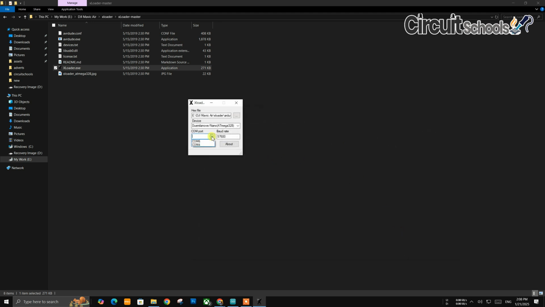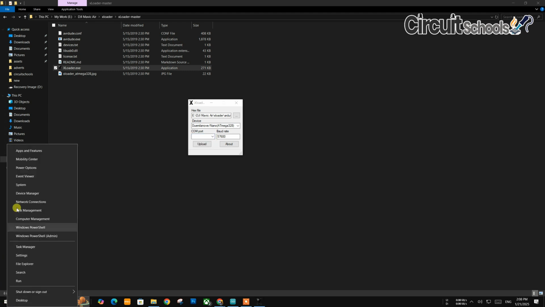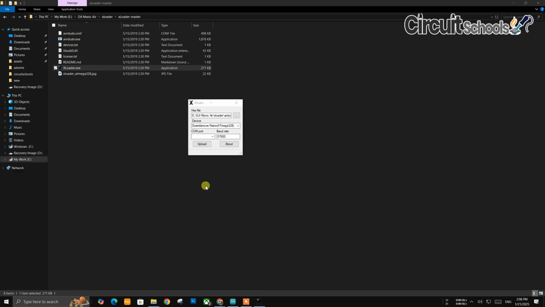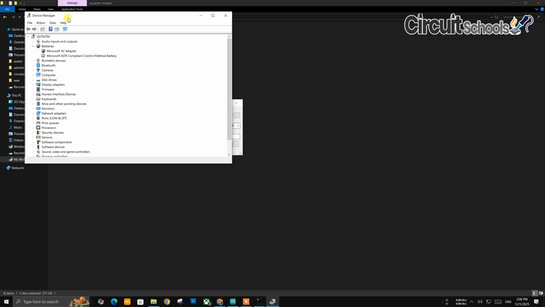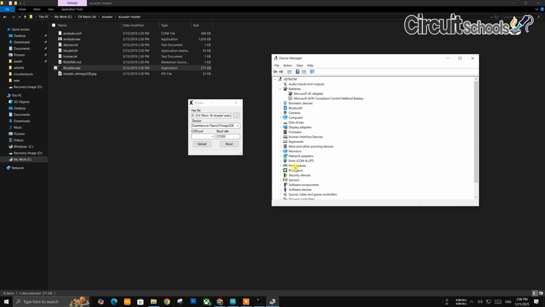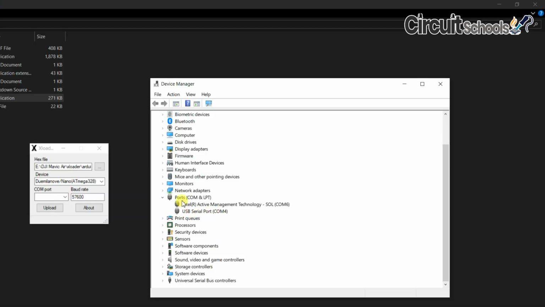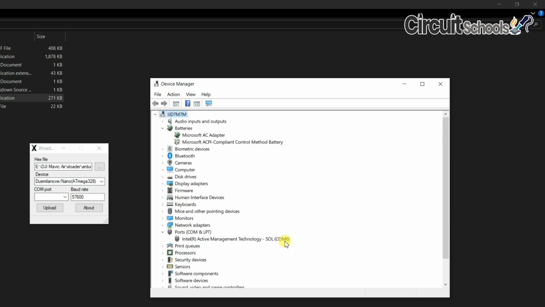Now in the third row, there are two options. First one is the port. To find out on which port our Arduino is running, open Device Manager from Settings and check in the Port section. To know exactly which is our port without any confusion, remove and connect Arduino again to the PC. The one which disappears and comes back is our Arduino port.